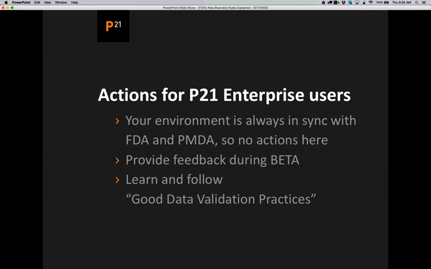So now that we understand what the expectations are, the question is, what should you guys do as users? And I'm going to split my feedback across enterprise users and community users. It's slightly different. If you're an enterprise user, one advantage you have is that we maintain your environment. So we ensure that you have the same code base, the same validation rules, and the same patches that are currently deployed at the agencies.